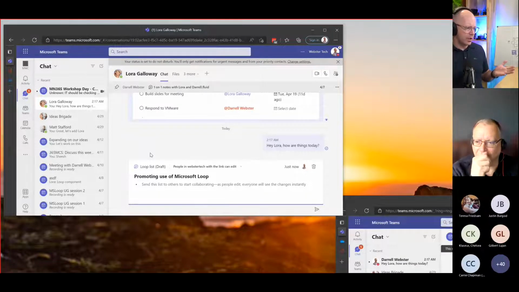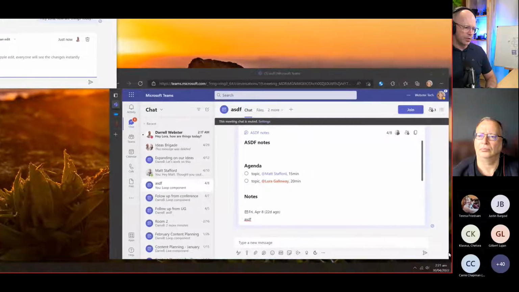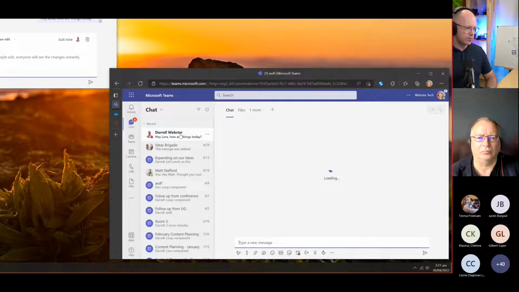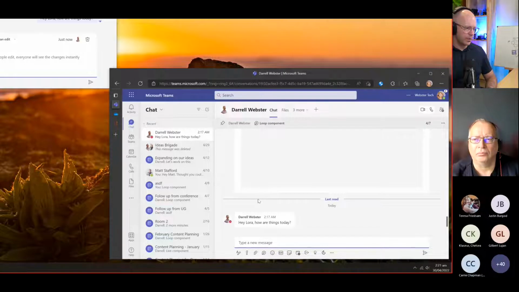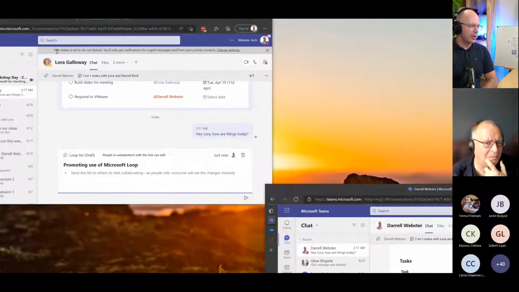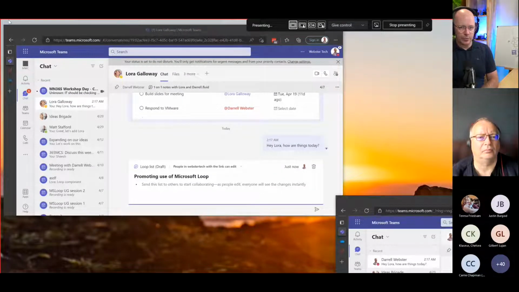And I'll just say here that Laura is in the chat, and here's Laura down here in the bottom right-hand corner. Let's join the chat here with Laura. So Laura's here, but Laura doesn't see anything yet. And that's one of the first points to note: as someone starts a conversation and adds a loop to it, it's not shared yet.